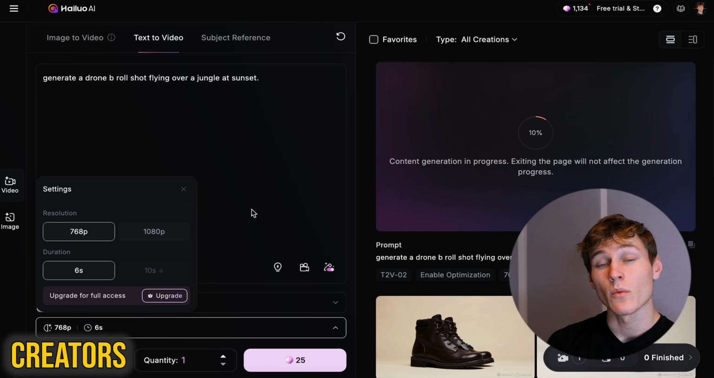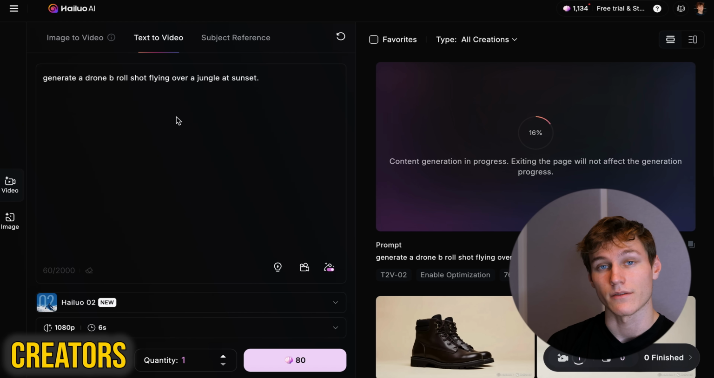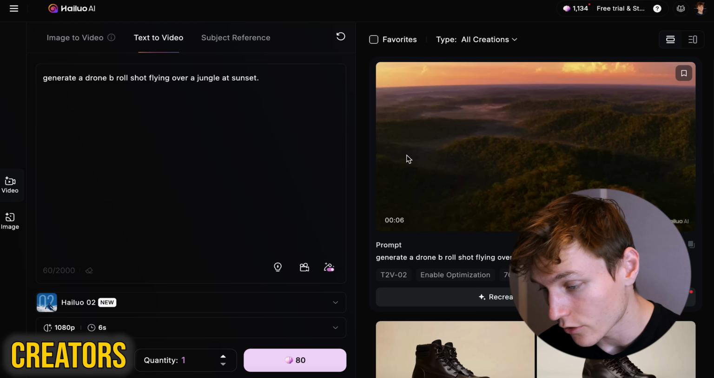Okay, now I want to note as well, I'm generating this in 768p right now. What I could do for full resolution, I just click on settings in the bottom left, click on 1080, and it will go ahead and do that for me. Okay, here's our generated shot.